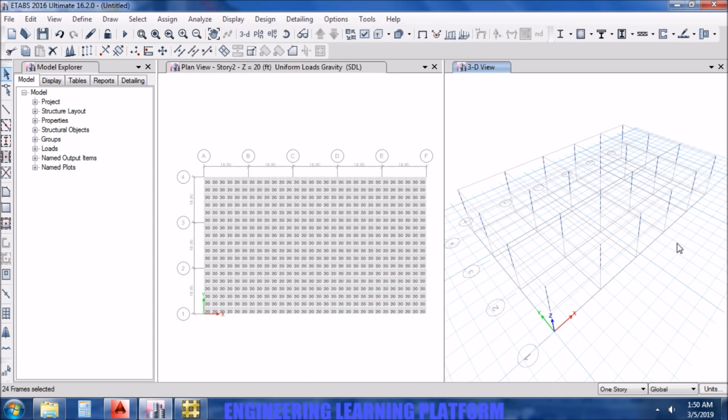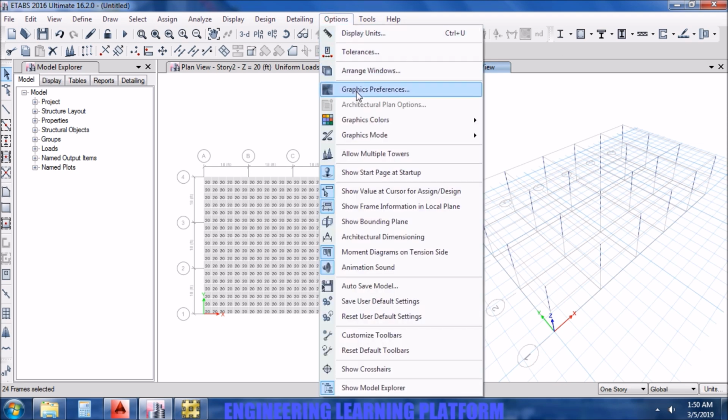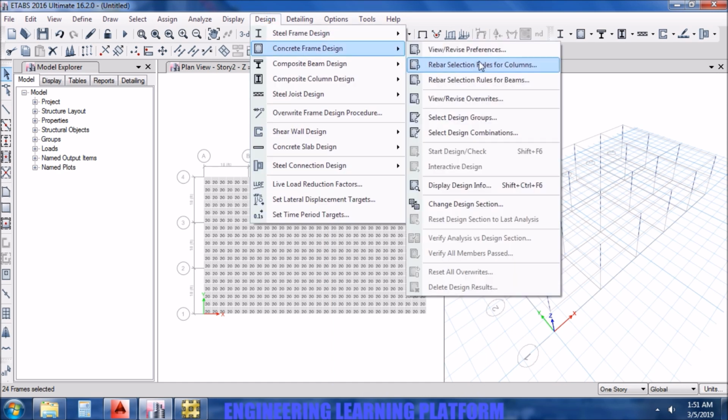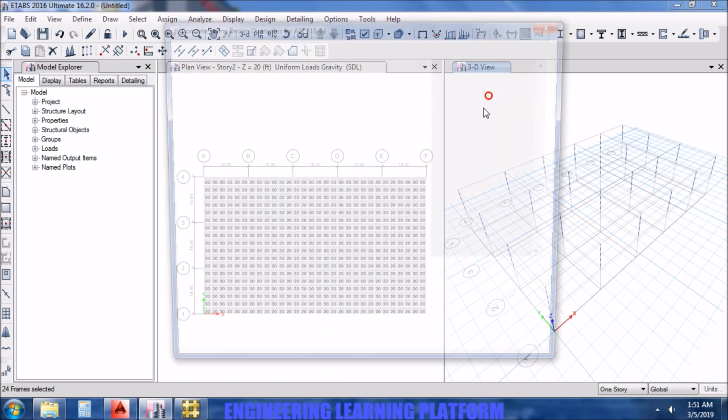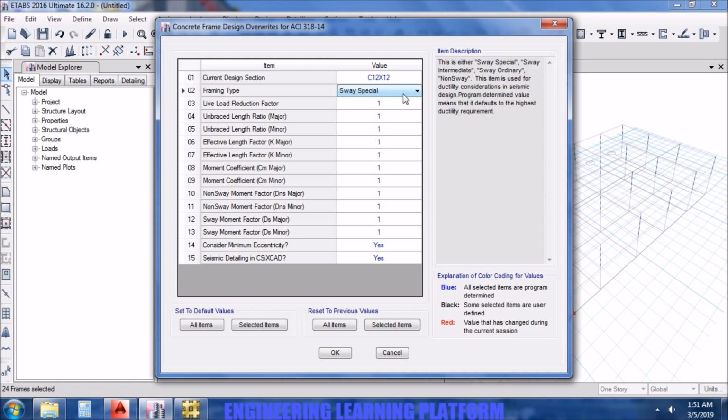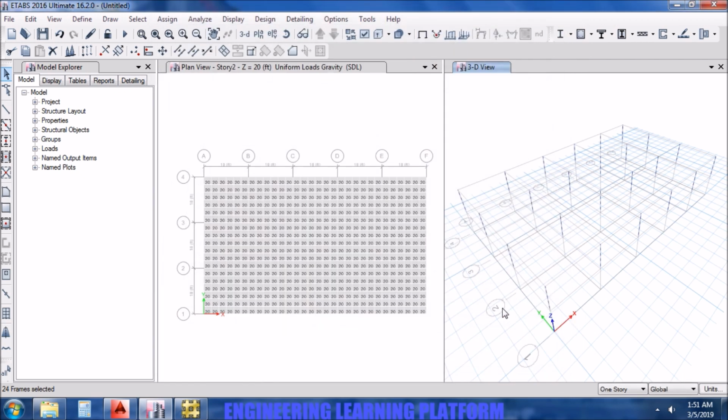Now select all the columns, go to design, concrete frame design, and view revise overrides. Since it is selected by default as SOI special, click on SOI intermediate, since it is an intermediate moment resisting frame. Let the section be whatever it is selected by ETABS as default.